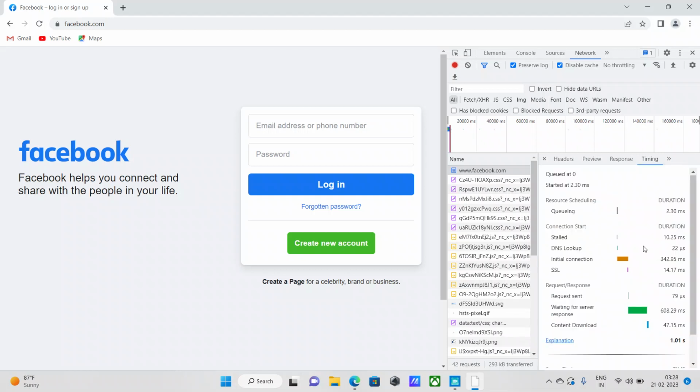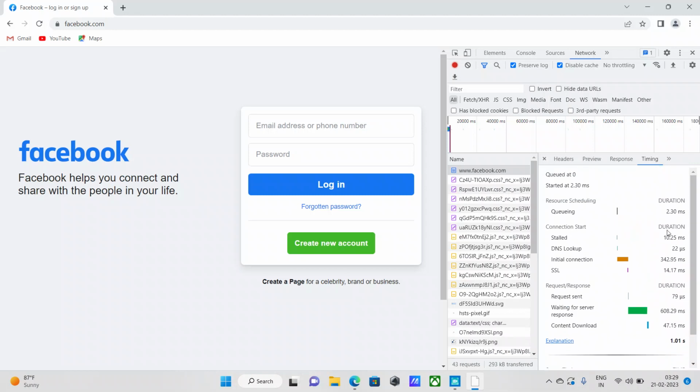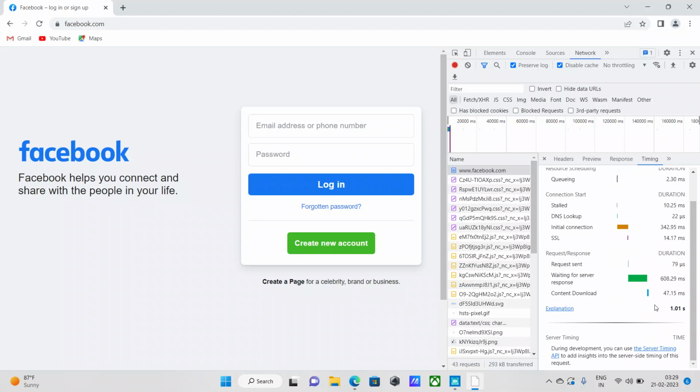And if you see the timing, it will show you the time through which the web server responds to you. Okay, you can see here 2.330 milliseconds is the response time from when you requested the web server to when the web server responded back. And this is the overall time it took to download the content, which is 47.15 milliseconds.